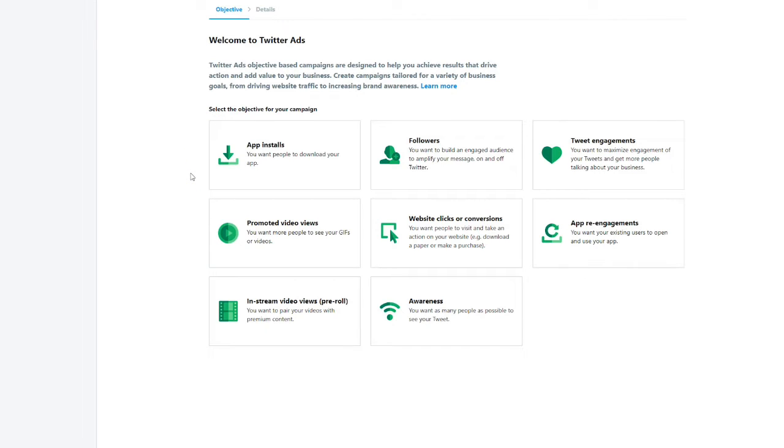If you've been doing some of these on your own sort of ad hoc in the past, then you'll probably notice it's a little bit different now. So let's talk about app installs first. App installs is pretty simple.